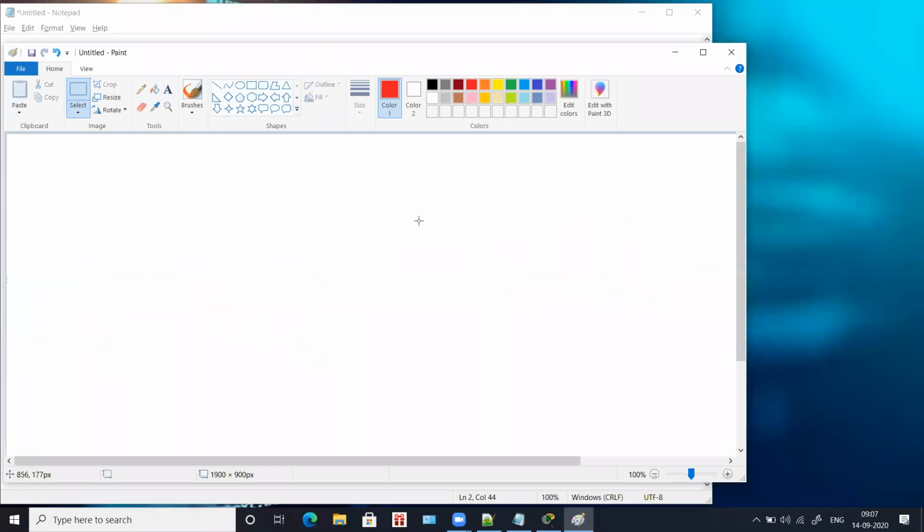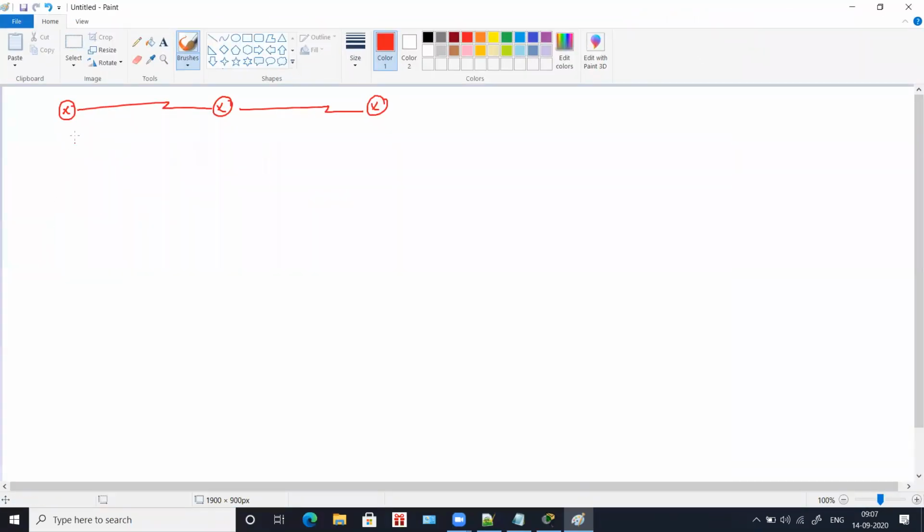For that, we will take this particular diagram: one router here, another router here, and another router here. So we'll take three routers, three switches, and three computers.